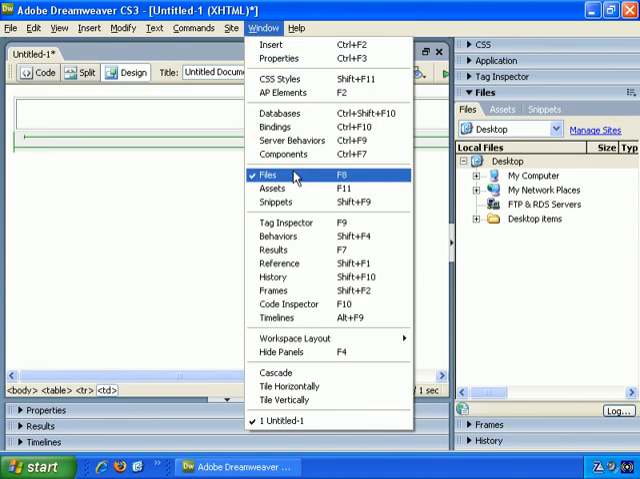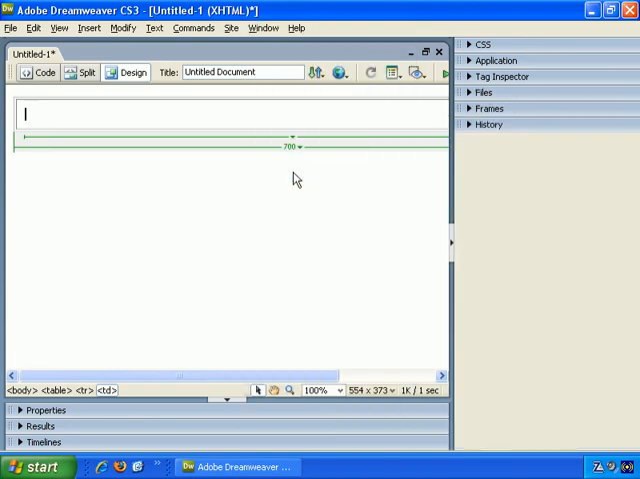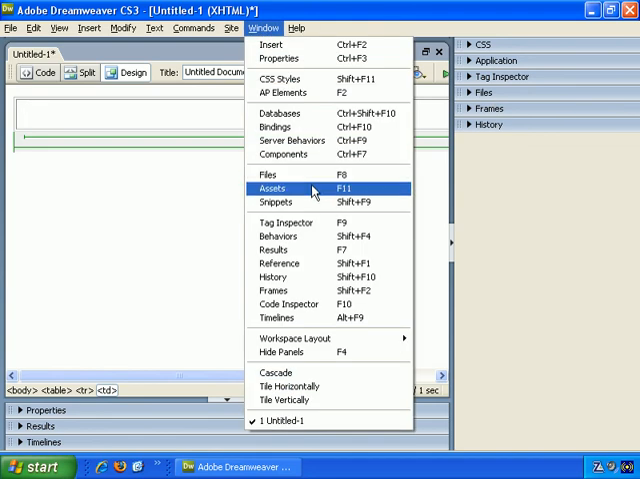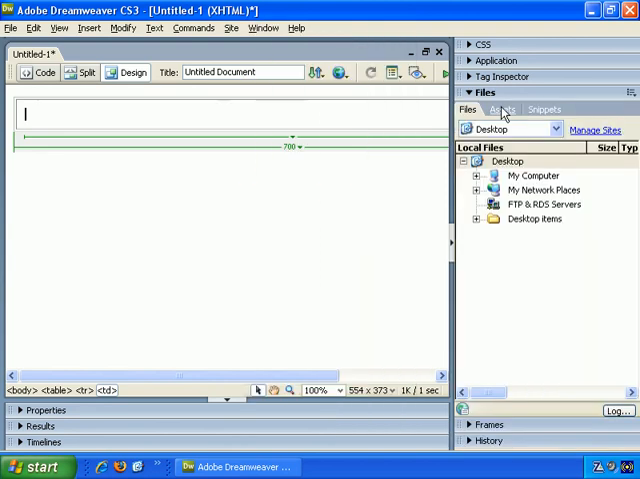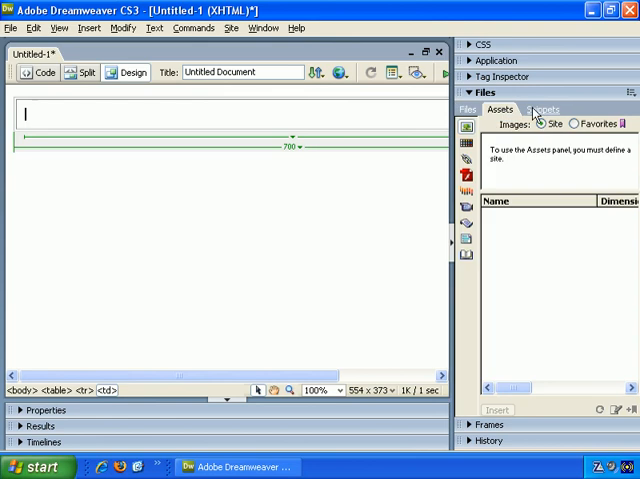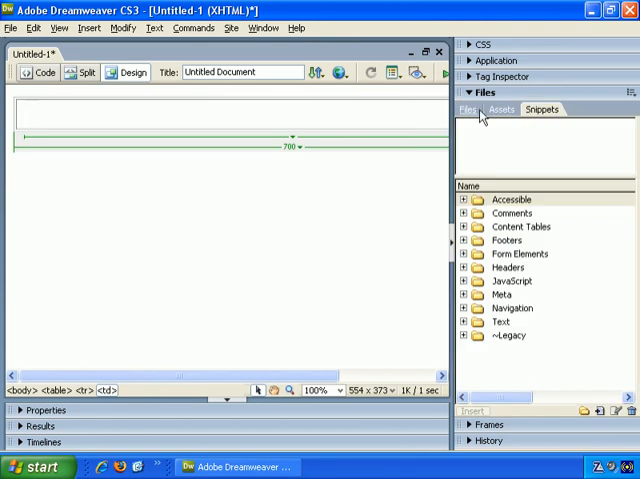Okay, Window. Files is showing. Let's turn that off, so we tuck it away for now. What else is available? Also Assets and Snippets. So let's bring Files back, actually. And there we go. There's Assets, and there's Snippets.